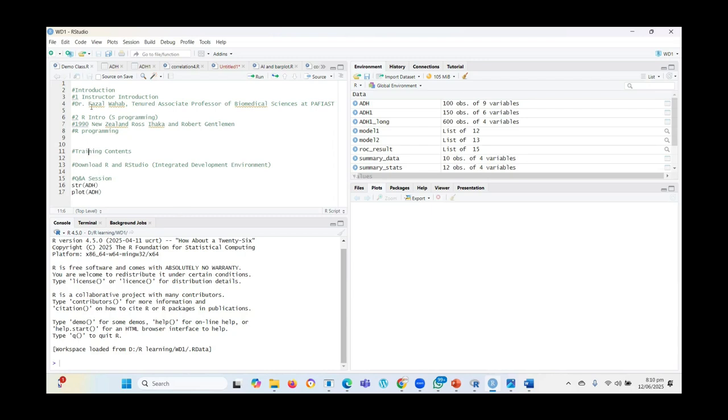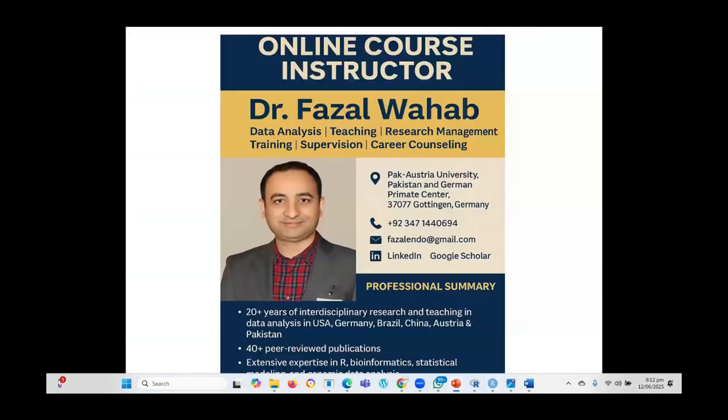So let's start with the first agenda point, which is the instructor introduction. I'm Dr. Fazal Wahab. I'm an associate professor at Park Austria Fachhochschule. At the same time, I'm also working at the German Primate Center, Germany. Currently I am in Germany, but during the semester I am working at Park Austria Fachhochschule, and I have more than 20 years of research experience.